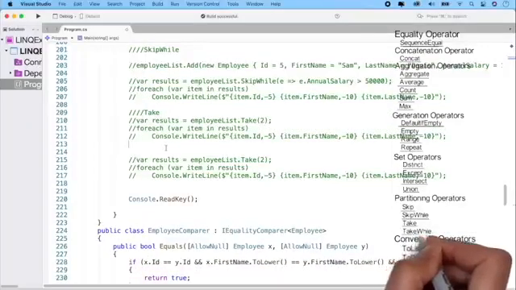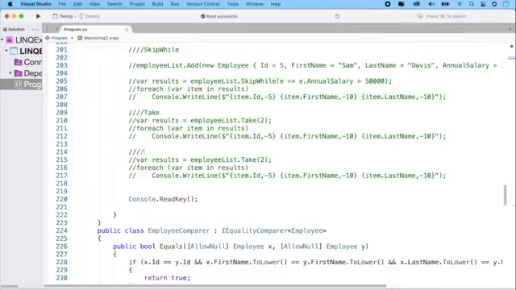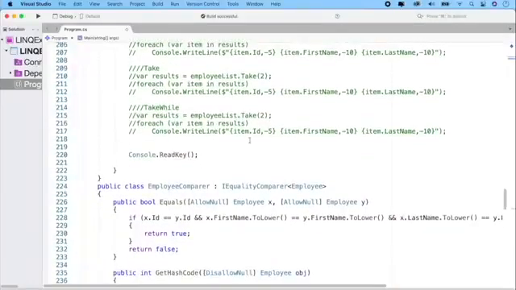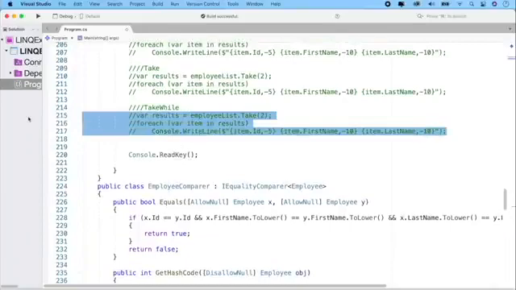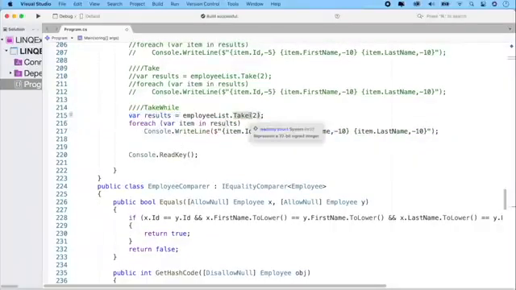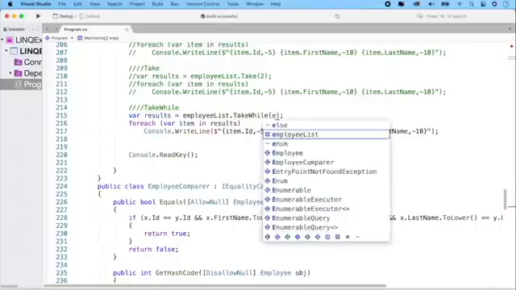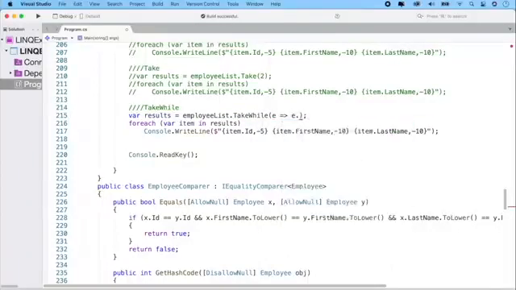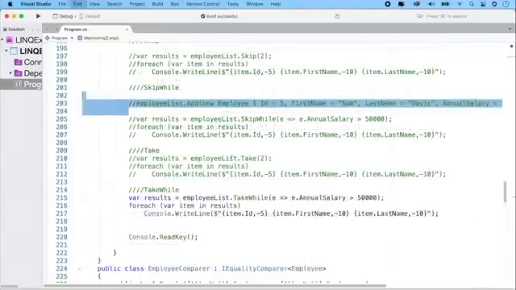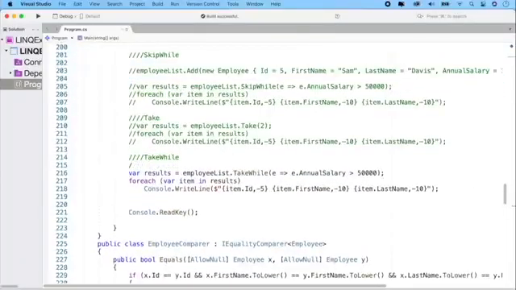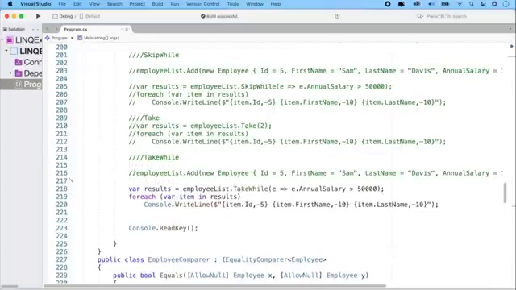The take while operator returns elements from a sequence as long as a specified condition is true, and then skips the remaining elements. So let's use the same condition that we used in the skip while operator example. So here we are using the take while operator to return elements from the relevant sequence that have an annual salary above 50,000. So the first two elements in the sequence are returned by our query.